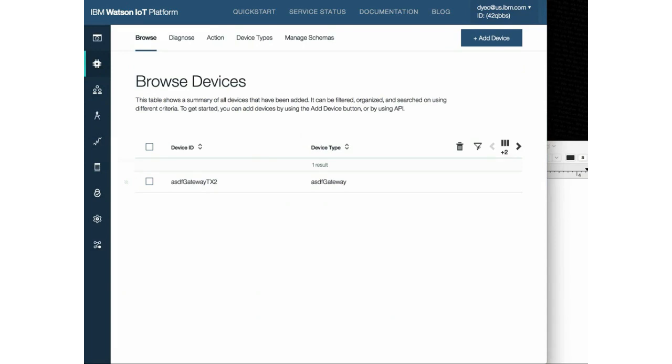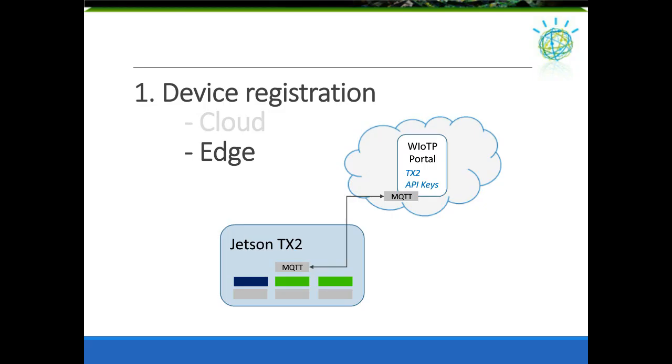Now the IBM Cloud and Watson IoT Platform portal environment have been prepped with information necessary to describe this Jetson TX2 and API keys for communication with cloud. We'll move to the Edge side.